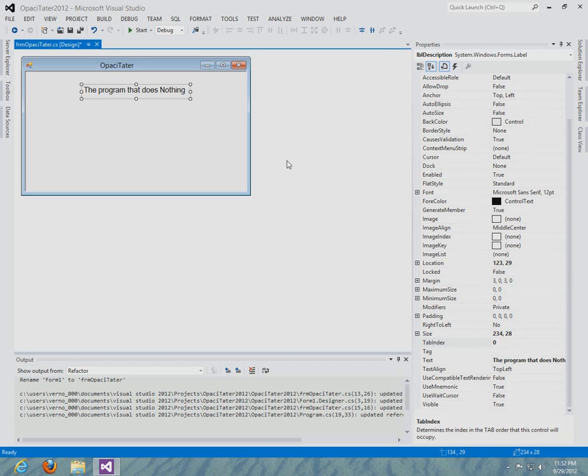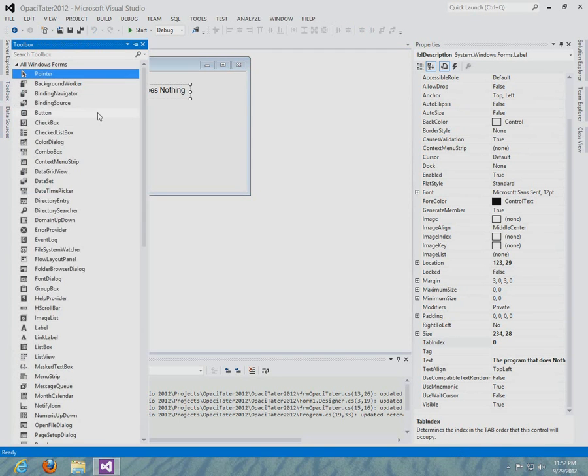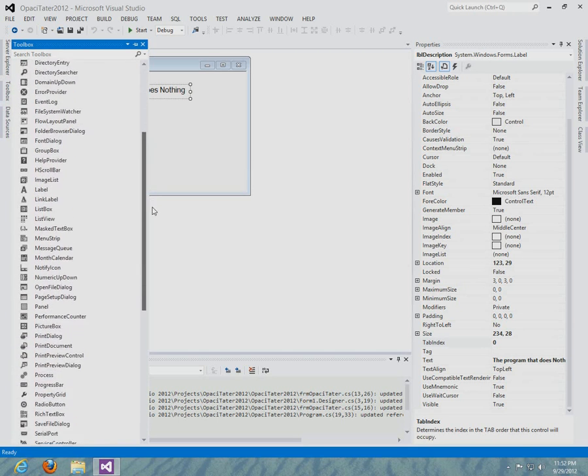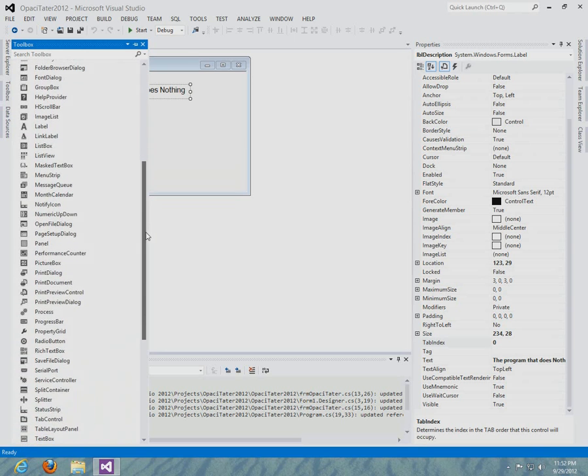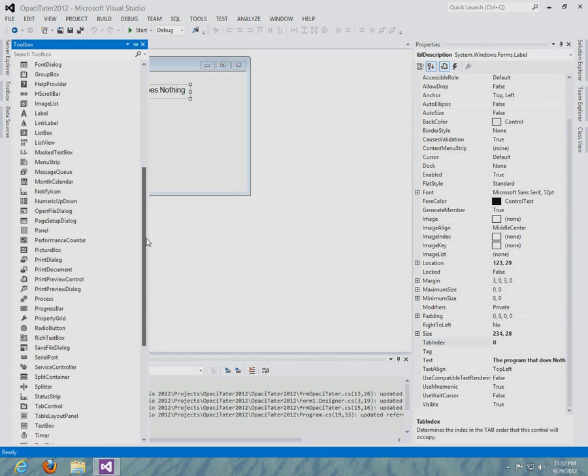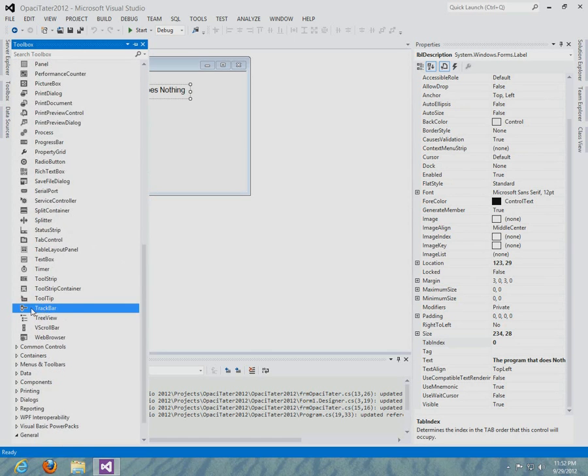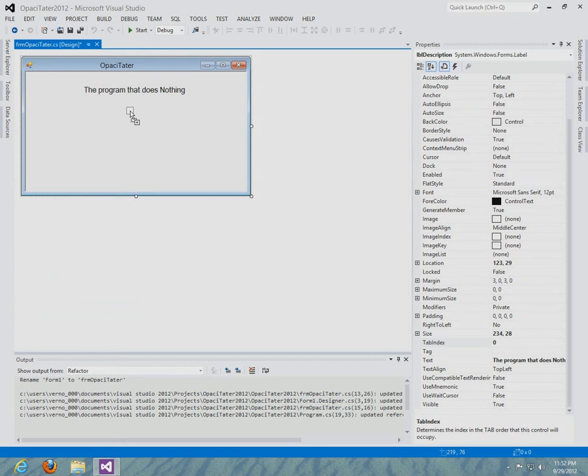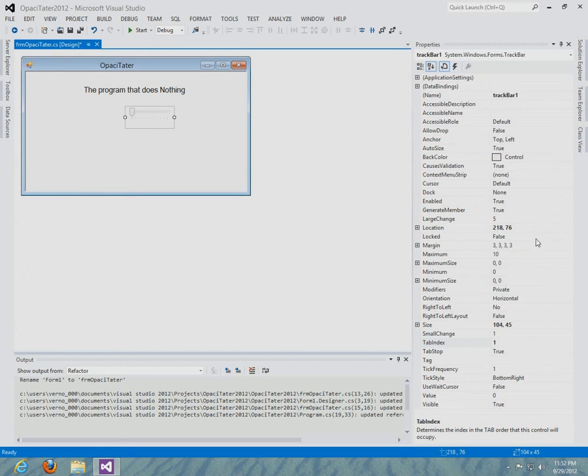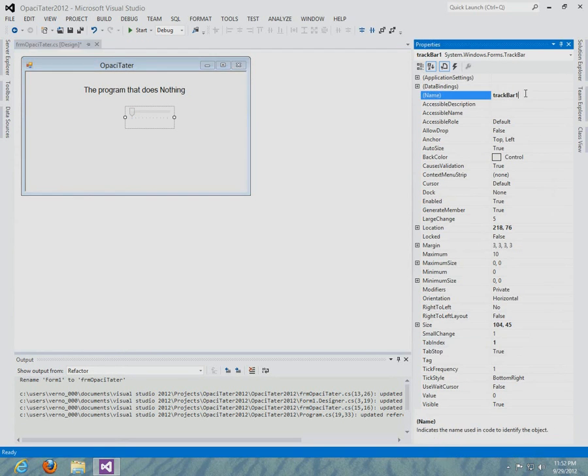Let's add some sort of a control to the form. The first control that we're going to add to the form will be a trackbar control, so that we can use the trackbar to control the opacity. So we find the trackbar control and we add it to our form. Now we need to do a little editing to this one here. Let's give it a descriptive label. It's going to control the opacity, so let's call it trackbar opacity.